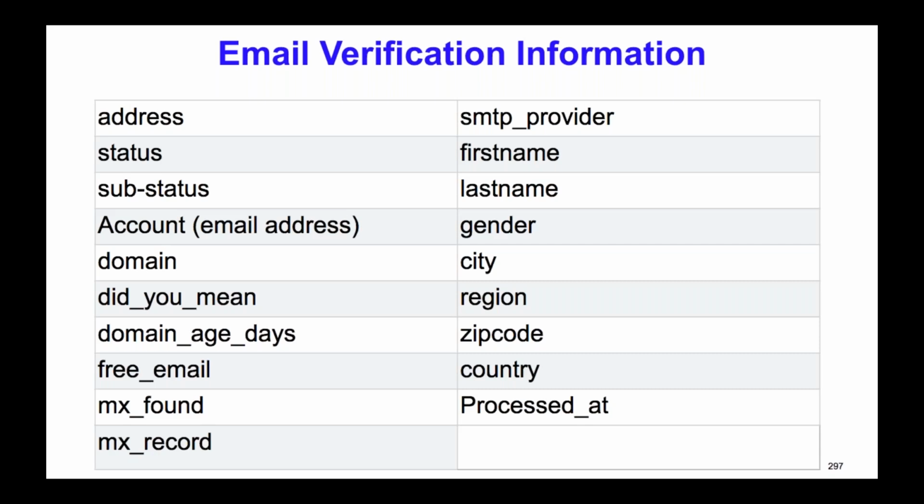First name, last name, this is all the personal information. Sometimes we may be able to find the first name, last name, the gender, city, the region, code, country, all the real address information for this particular email address, provided it has been created on the email server. And then what time this email verification status has been obtained, meaning what time it got processed.